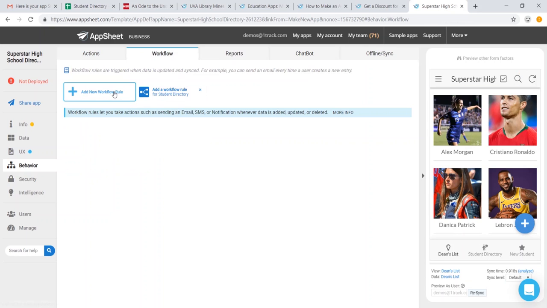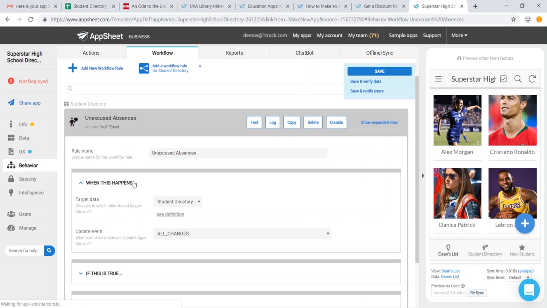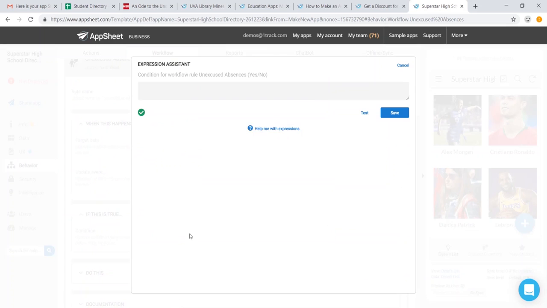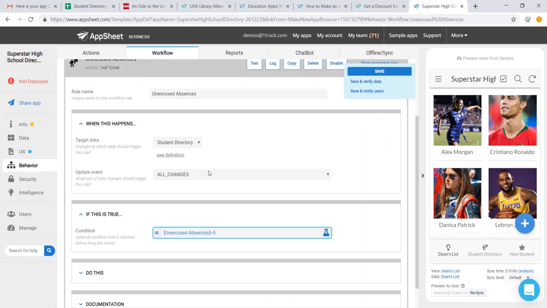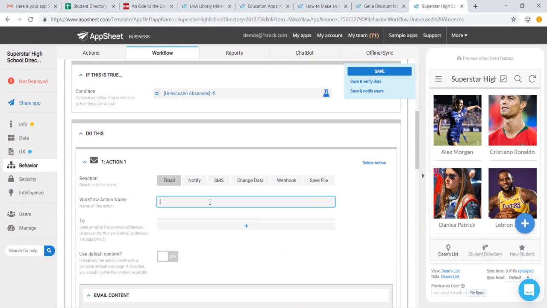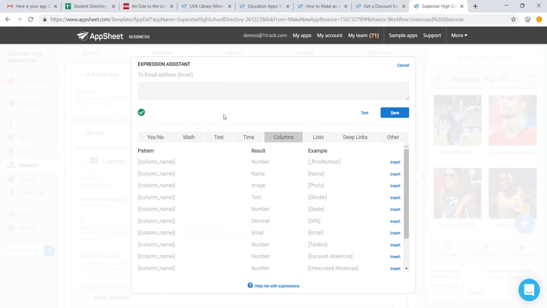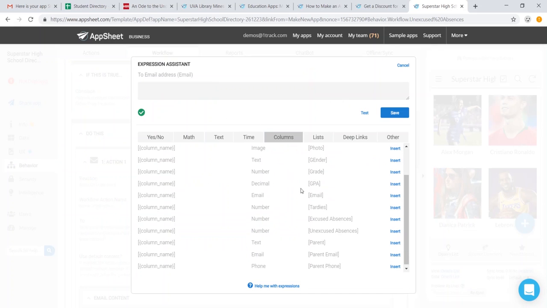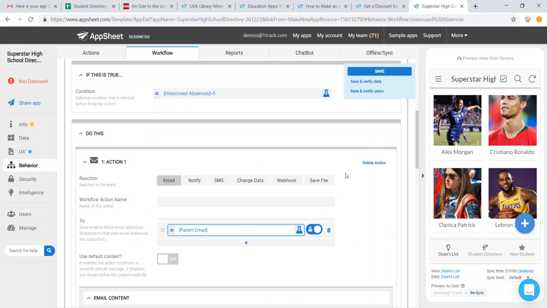We can also create workflows. For instance, we could have a workflow for unexcused absences. We'll go ahead and call it unexcused absences, and we'll say that whenever a change happens and unexcused absences is greater than 5, then let's go ahead and email the parent email. And here we could either type in an email or we could use our expression. And remember, we have our columns, and one of our columns is parent email. So we'll just even insert parent email here, and we are good to go.